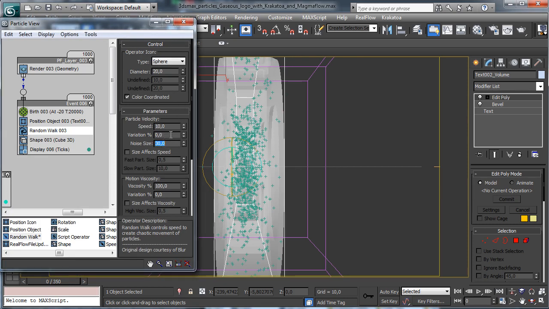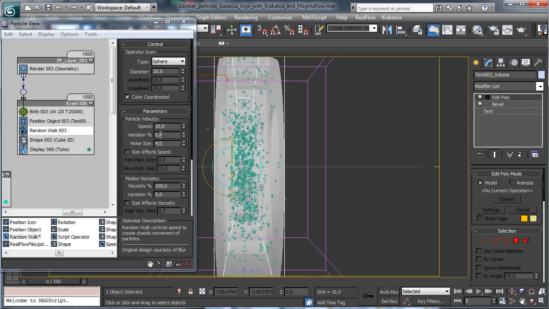Then the node size is too big. I like to go lower. Let's do maybe 4. Let's wait for the update. Okay, and we can have a variation in percentage about the speed. Let's go for 35% to have a little bit of variation.